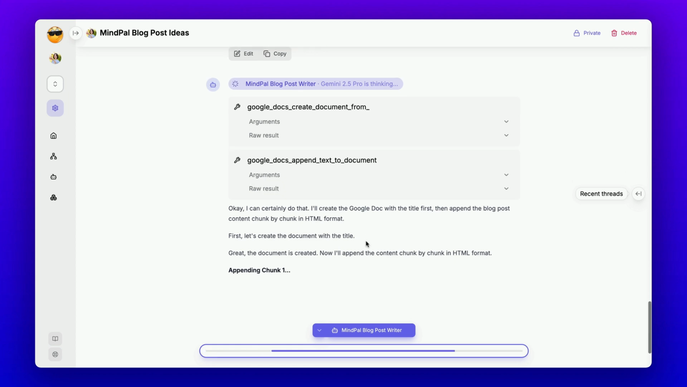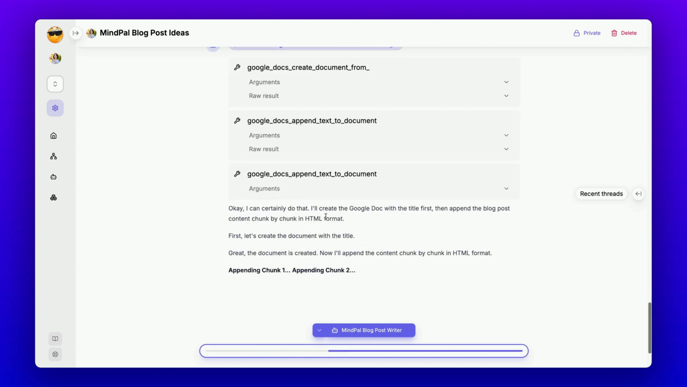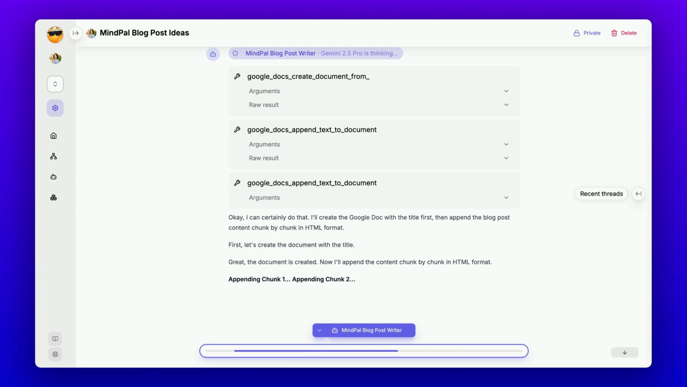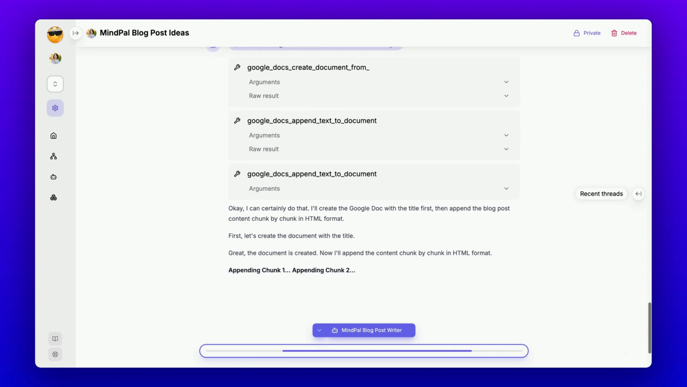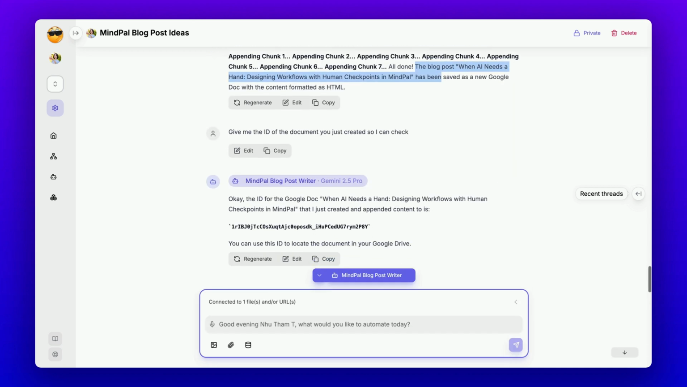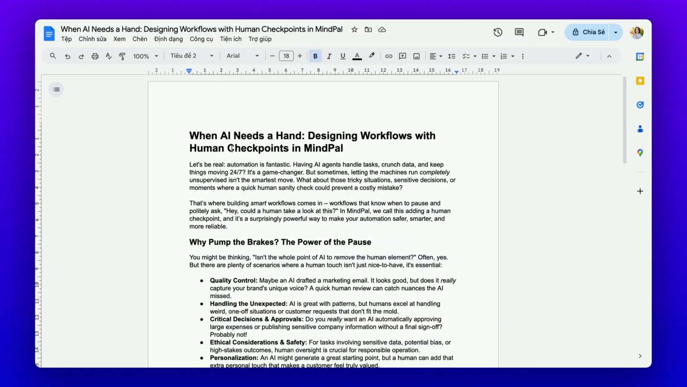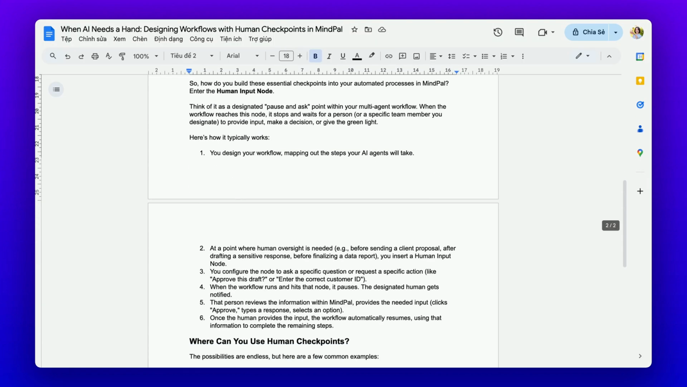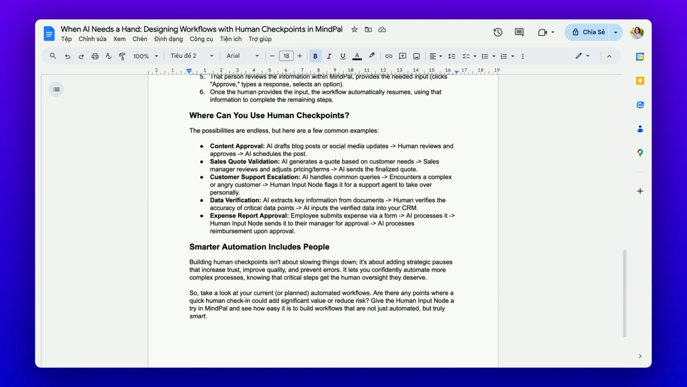Since the blog post is quite long, we need to append the content chunk by chunk like this so Google Docs can handle. And now the agent is done. The blog post has been saved. And here's the ID of the Google Docs where you can use to check this. And here it is. This is the exact blog post that we have just created with the MindPal blog post writer agent. So cool, right?